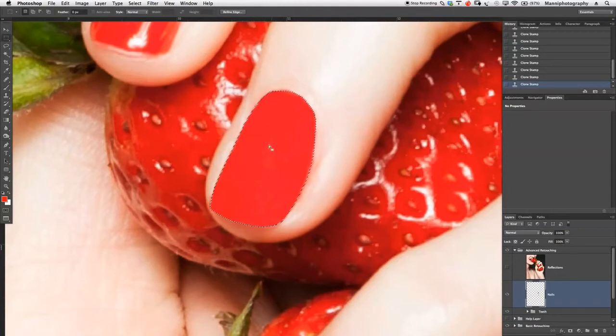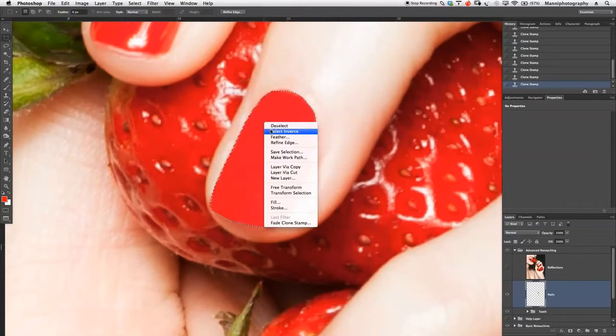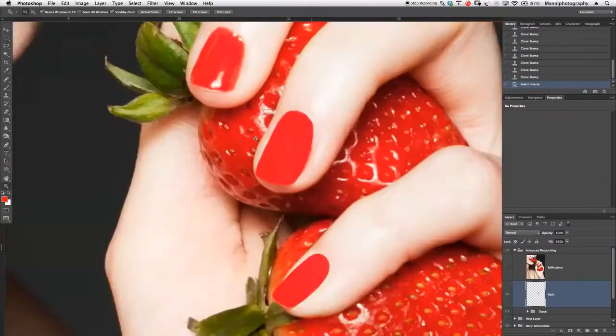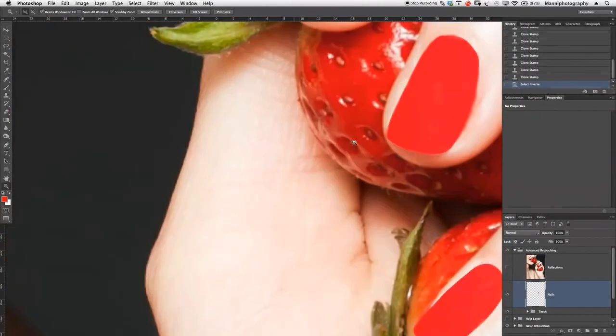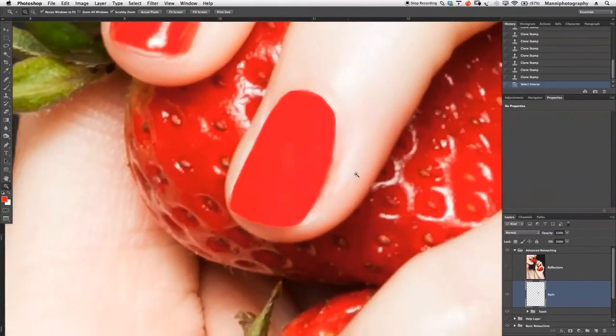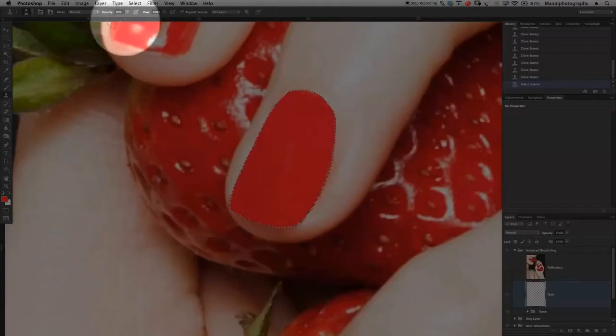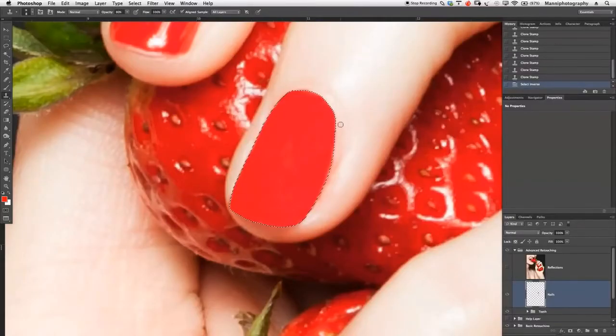Now I'm going to press M again, marking tool, right click, select inverse, and we're going to select the outside as well, as you guys can see. Okay, zooming in again, and now I'm going to press S again for clone stamp tool. I'm going to select around 80% opacity from the top as well, here 80. Make my brush size a little bit smaller.